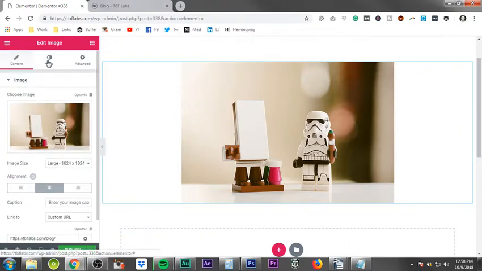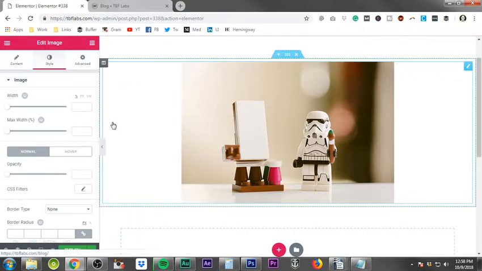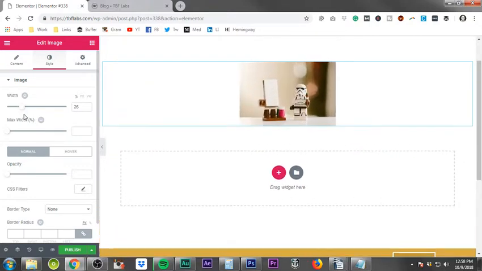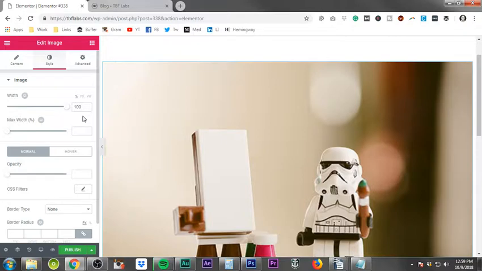So now that we've done that, we're going to come into style. And this is where you're going to be able to do a lot of different things with the image. And this is basically how the image is loaded. So you can change the size by percentage or specific pixels. So you can see that is showing it 100% width. And this is based on percentage right now of the section that's available.